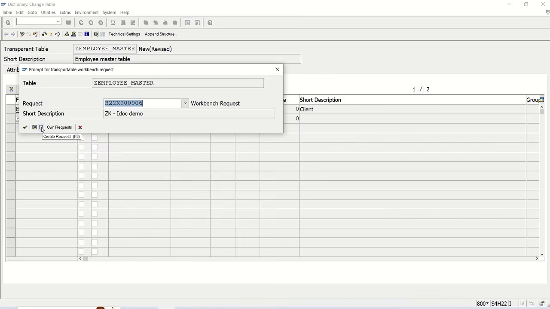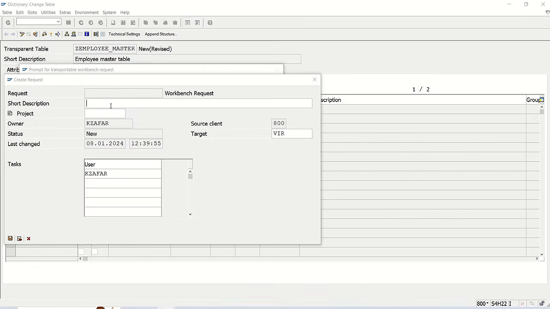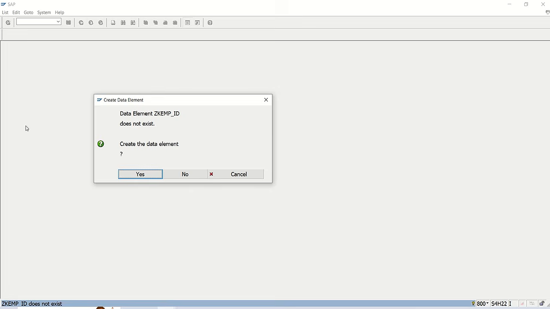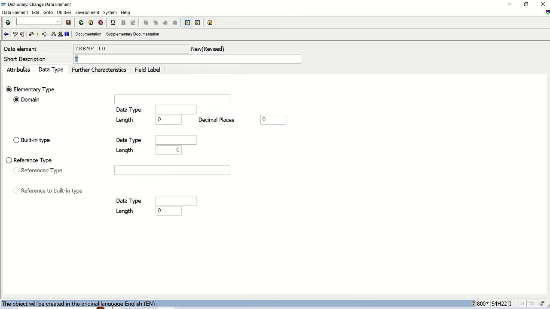Then here we can create a new transport request. So I will give the name for the transport, let's say employee master table. This is the TR number through which this table structure will get transferred from development to quality. As I explained, if you don't know, select local object. Now it is asking, data element ZK EMP does not exist. Do you want to create it? Yes. Now we can see here it is a data element. Give the description here: employee ID.